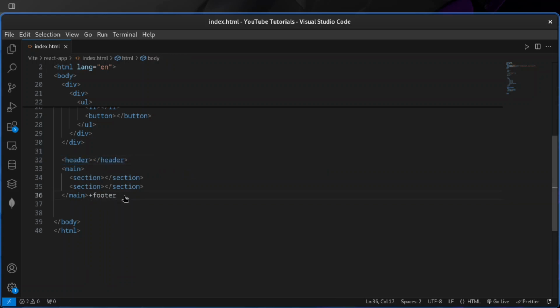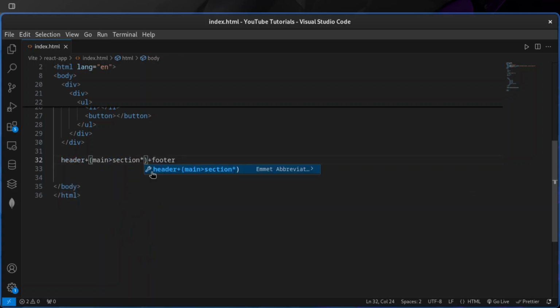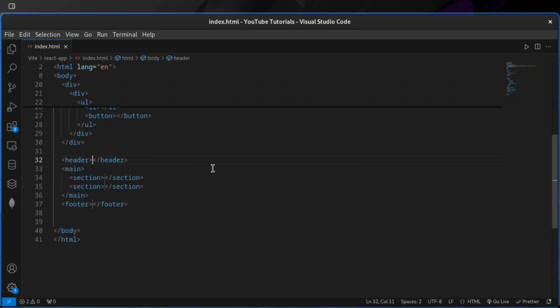For some reason this footer was not generated here. Let me go back and do this. For some reason the footer was not generated because I think my cursor was here. So that was the reason. As you can see, we have header, main, and then we have footer.